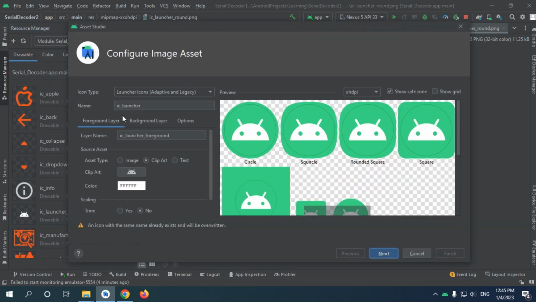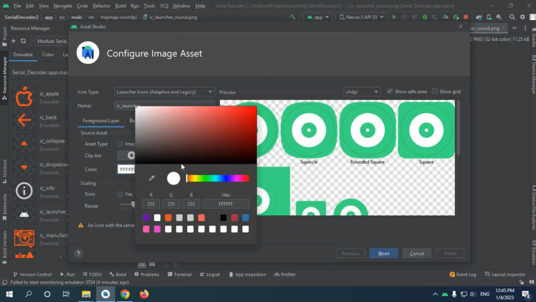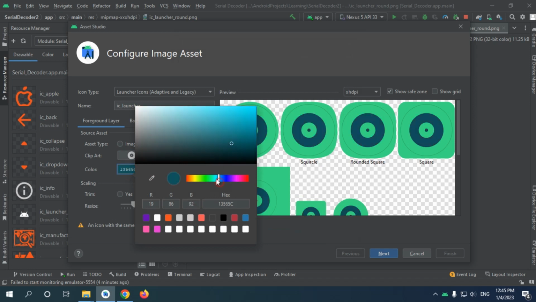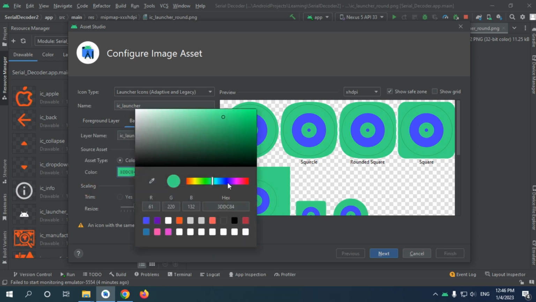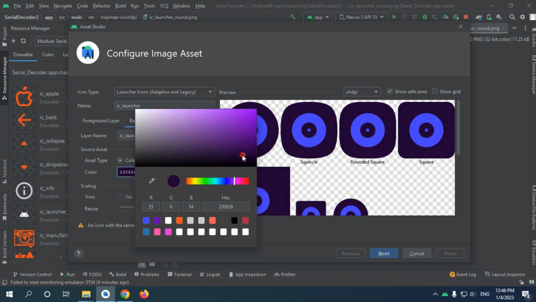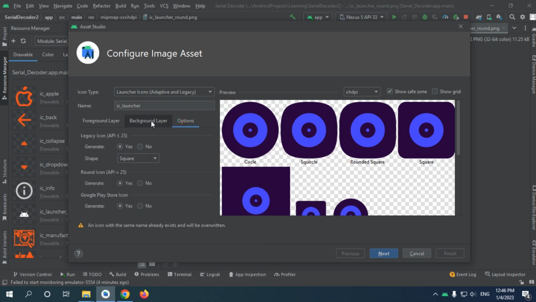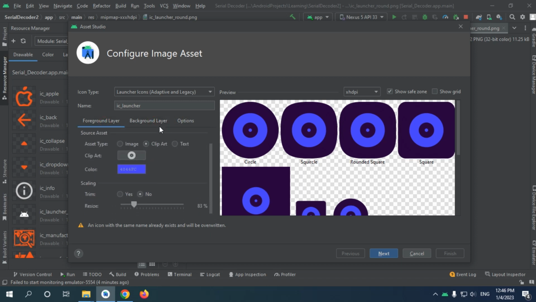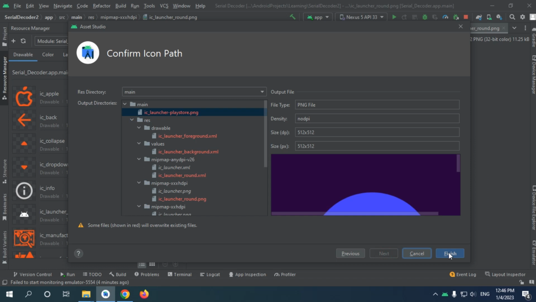icon. It's gonna be the same, but this time I'm just gonna change the icon, and I'll make it like this one. Choose this color just so it can be different. And for the background I'm gonna make it black, just in case, and it's gonna be ic_launcher_background. And for the options, I want it to be square, I don't want it to be rounded, so I'm just gonna say round. I'm gonna replace.